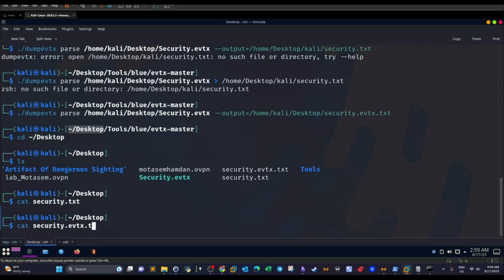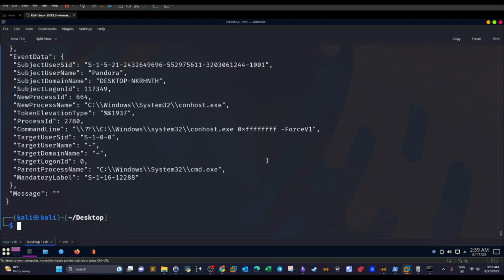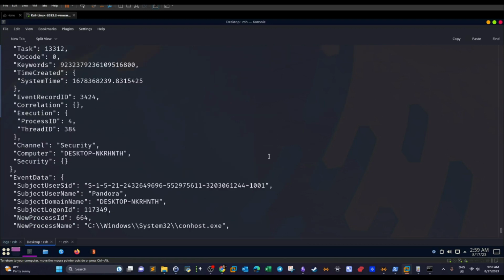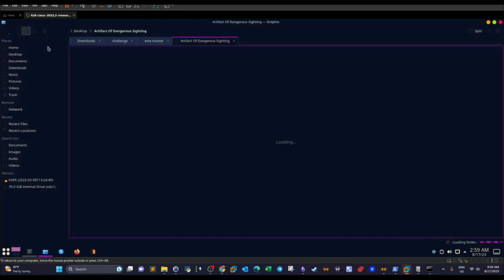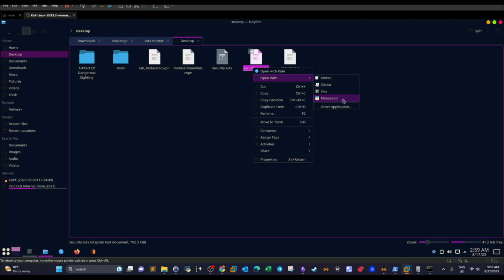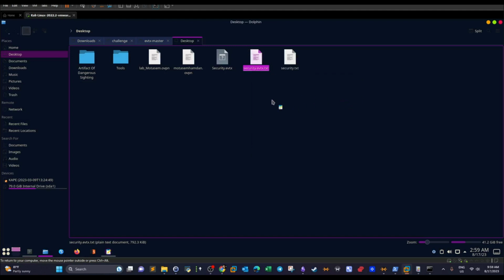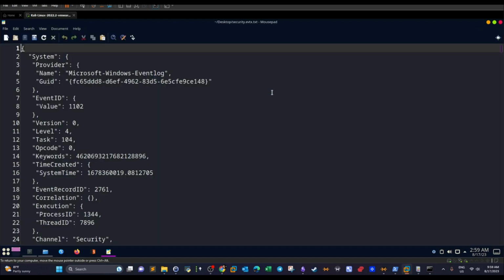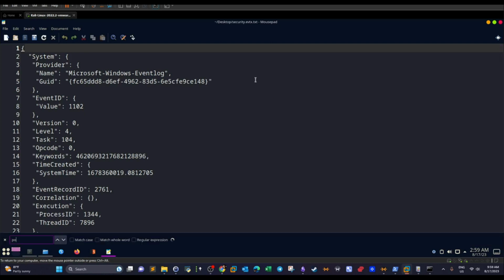Yeah, indeed we have the event file parsed, and now we can use grep to process the file, or we can go to the file itself and use the GUI interface or some text editor. So open the file, mousepad, and let's search here for PowerShell.